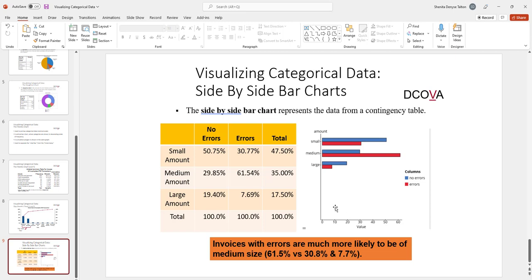So if you look at this one that I've already done, I did this in StatCrunch. As you can see, it's grouped by the size of the order. If you have a small order, a medium order, or a large order. So if you look, the red represents the errors and the blue represents no errors. So if you look here, invoices with errors are as much likely to be of medium size. So if you look at just the red bars and compare them, you can see the medium one has the largest amount of errors compared to the small orders and the large orders.